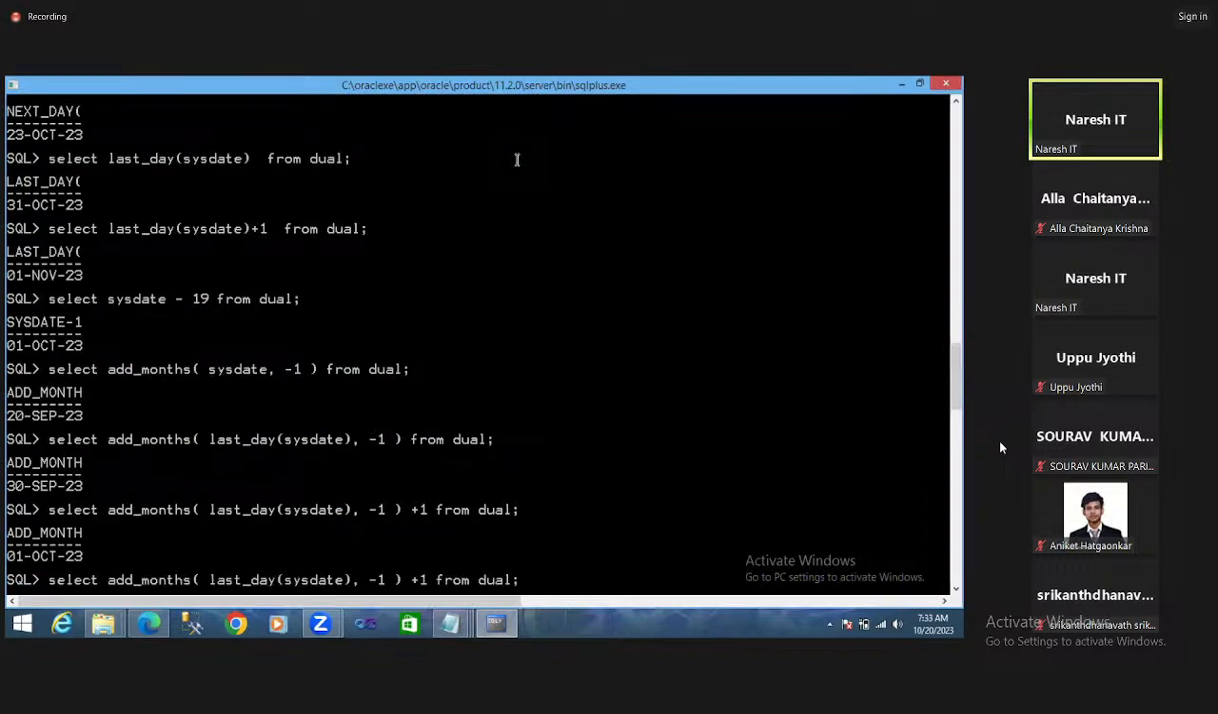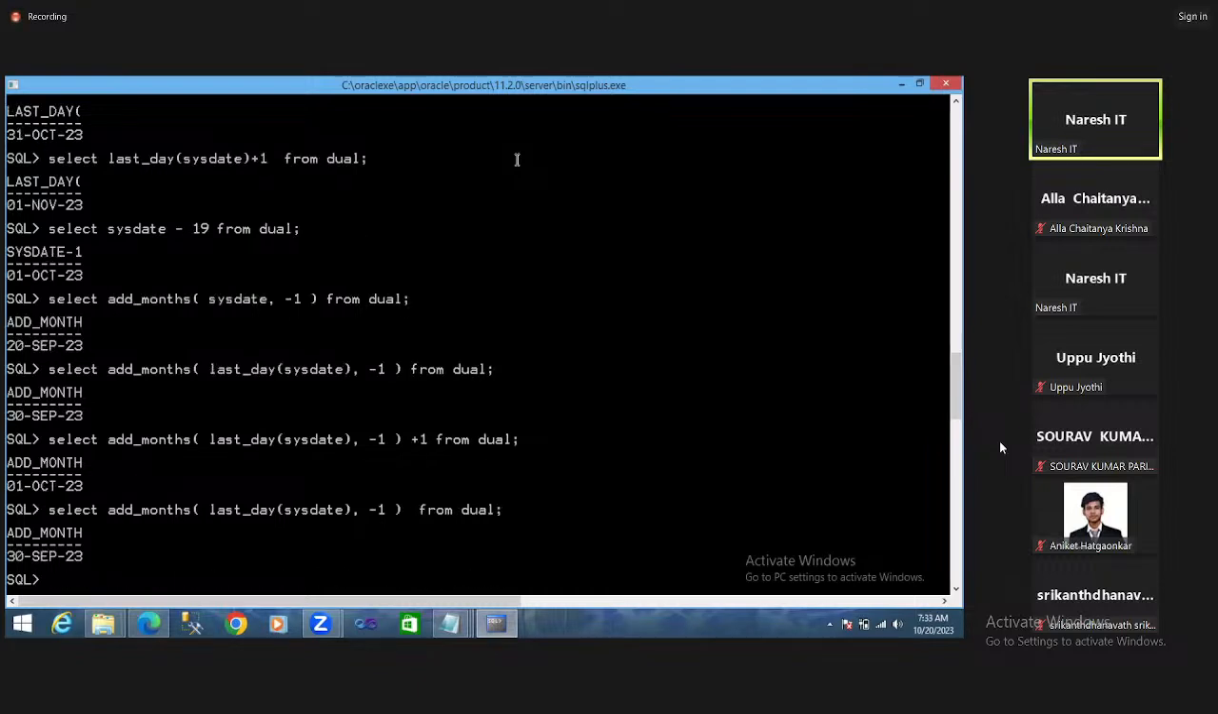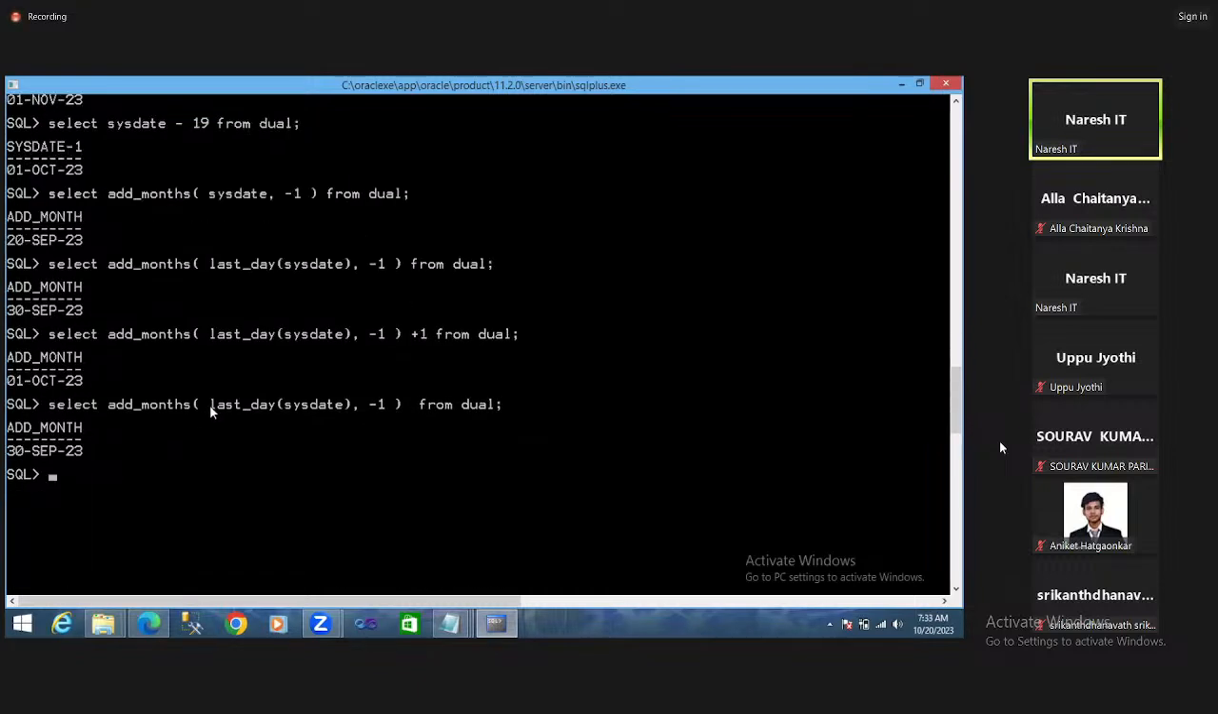So, we already know the query we just completed. This gives 30 September. Last day means 31st October, and -1 means one month is minus. By using add_months, 30 September is returned. Okay? From employee date of joining to 30 September. Employee date of joining, where is it available? Hire date column in the employee table.